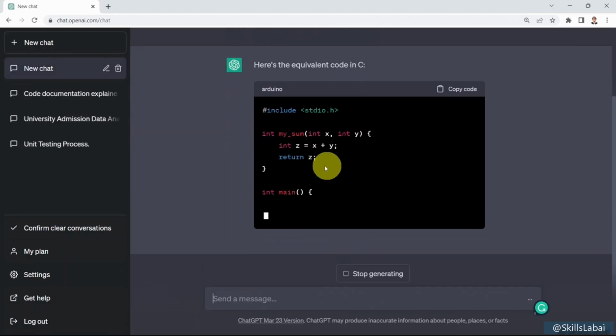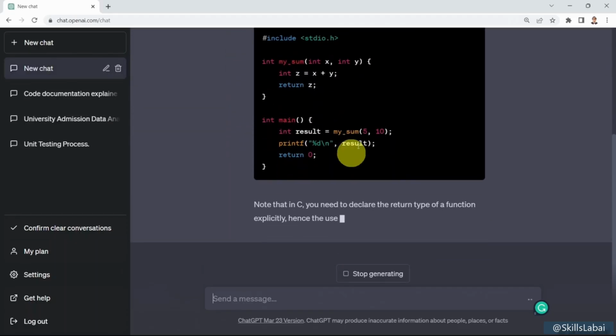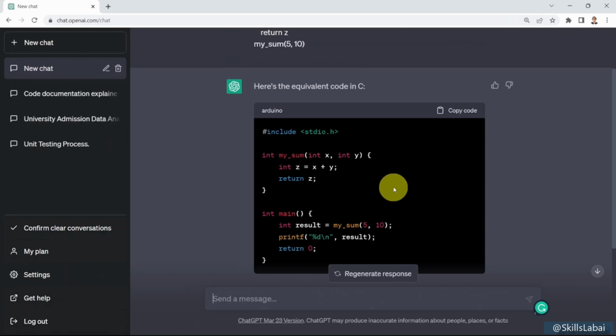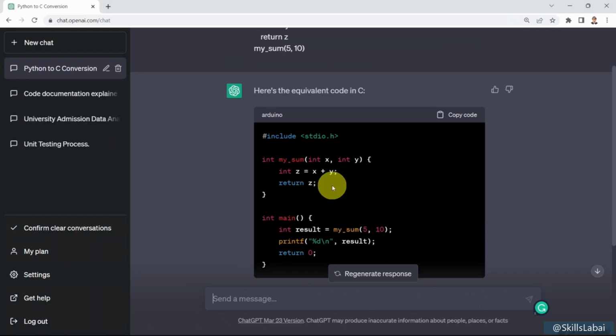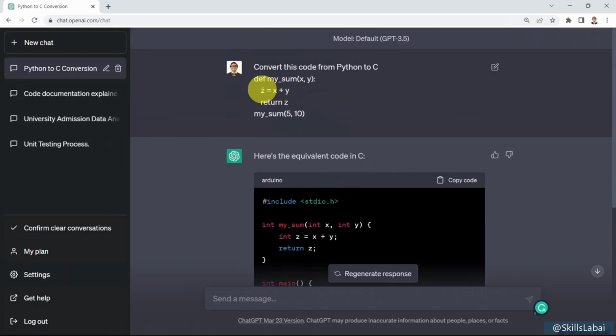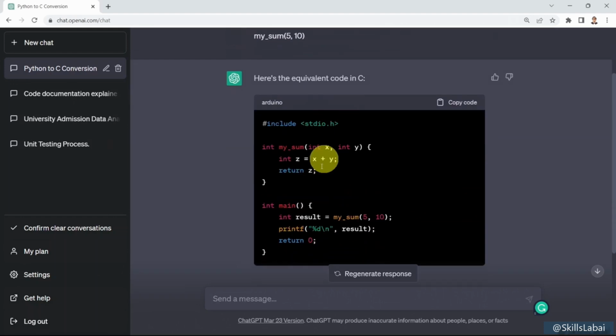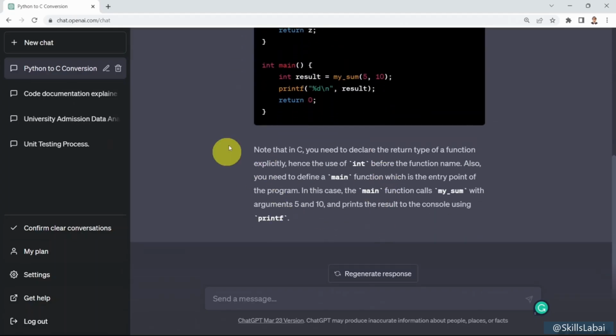Here we go. It tells you, here is the equivalent code in C. Of course, if you're familiar with C programming language, the syntax is not as user-friendly as compared to Python. Python is very clean. You won't see any curly braces or semicolons, but here you will see semicolons. You'll see there are some curly braces as well. And it looks pretty good. And it's also explaining to you what that code actually performs.